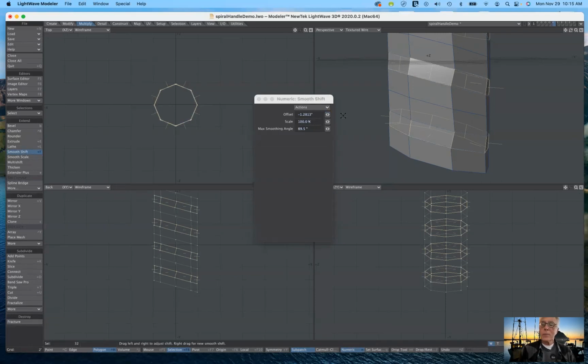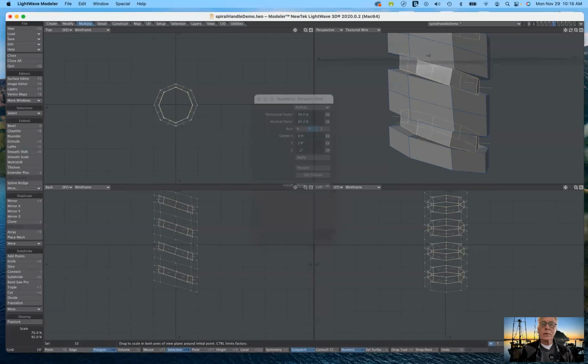Okay, see if that pulls it in. Now, what I'm going to do is reset this. I'm going to select reset. And instead of using the offset, it might be easier if I turn off smooth shift. Now I should be able to hit stretch, and from the top view, click and pull in like so.